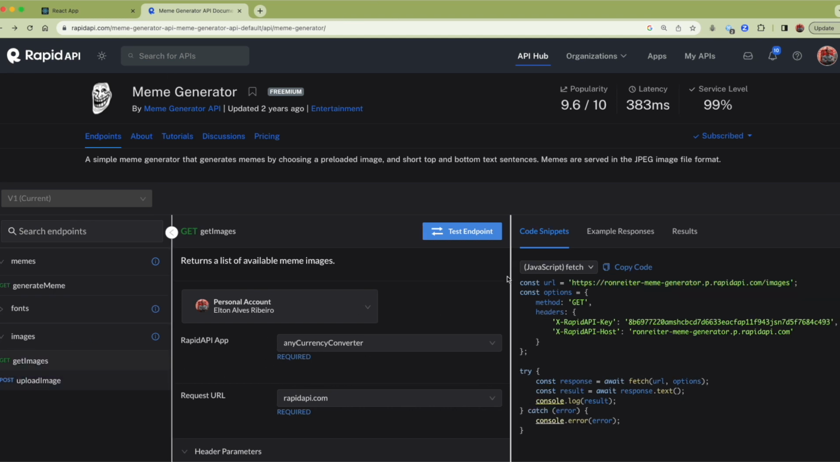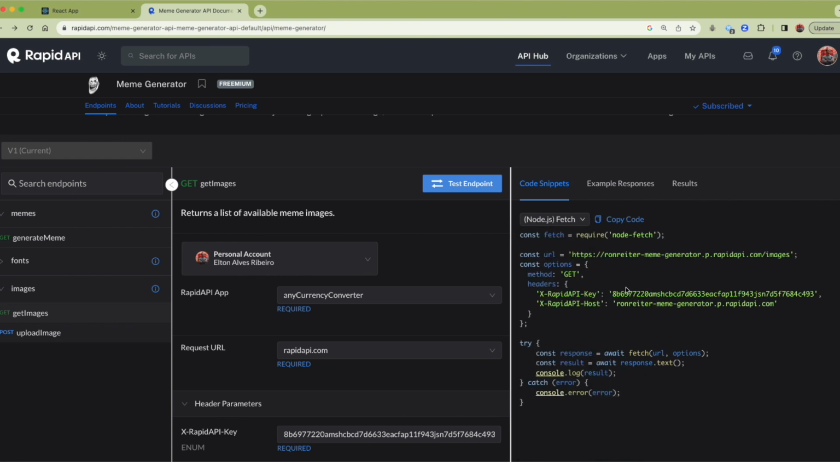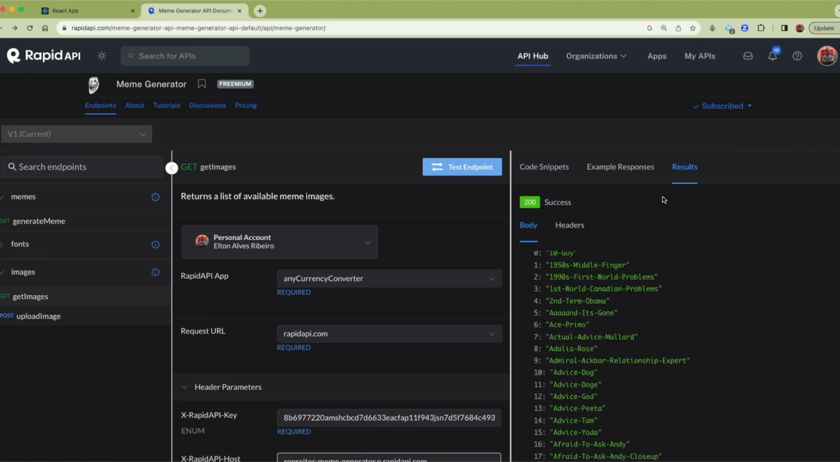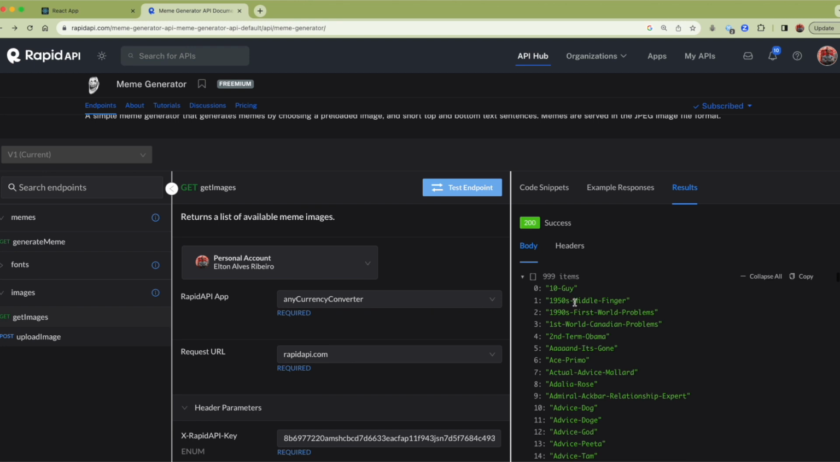This is a GET request. So if we open this drop-down option, we can also select the language that we are using. In my example, it's Node.js fetch. If I update it like this, I'll be getting the URL that I have to call and the options that I need to inform, and let's run it just to have one example. When we call these images, this is in the end the image that we'll be using for our meme.